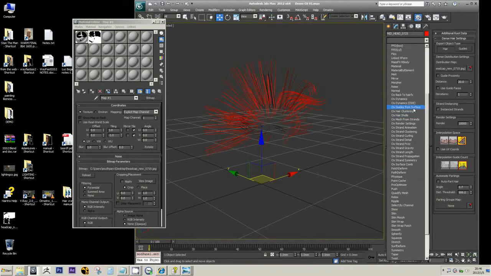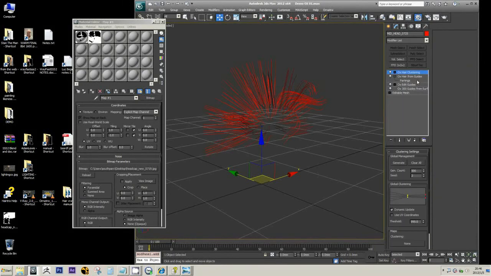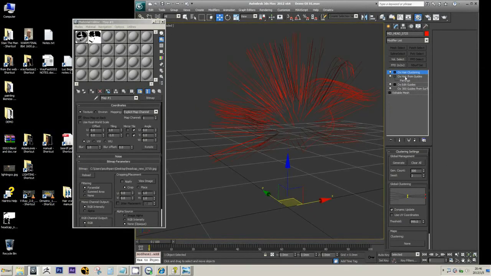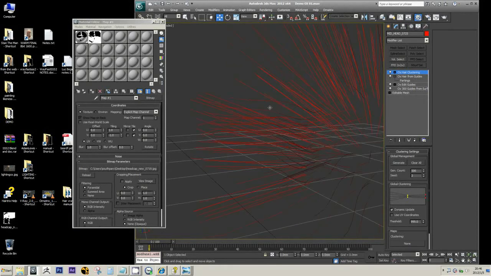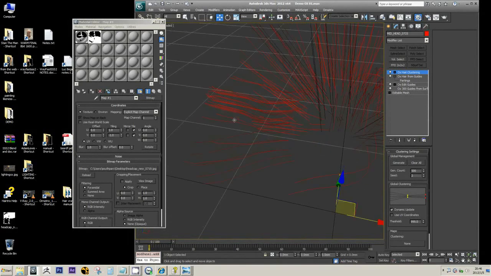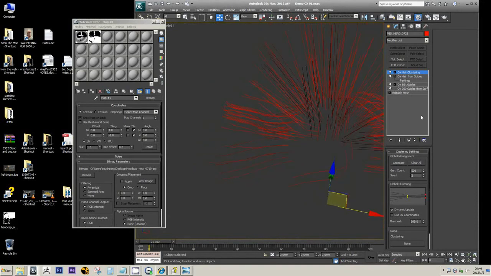And move on to the next one, which is, oh, the hair clustering is the next one actually. So this is very easy. To understand this hair clustering, it's to give a clumping or a clustering effect, like a grouping effect. That's what a cluster means, anyway, right? So let me get rid of the grid. The easiest way to understand this is very simple.